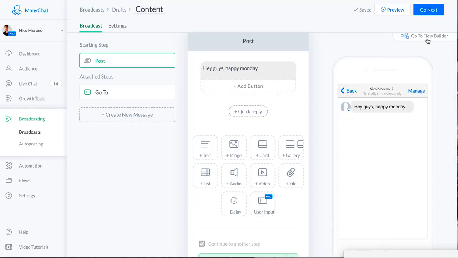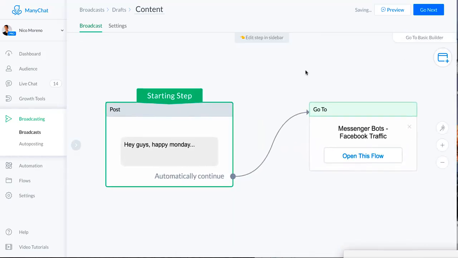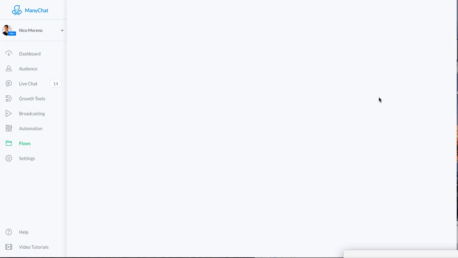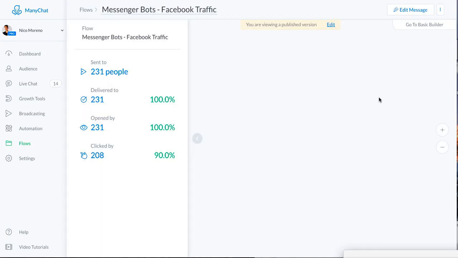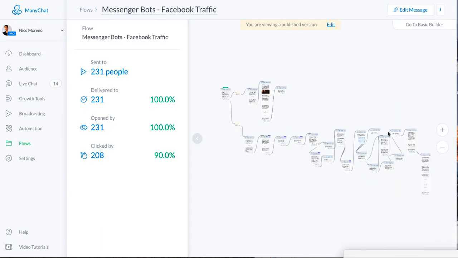What's going to happen is, let's just check it in Flow Builder. So I'm just going to go like this. It's going to automatically continue to this full flow, and you can see what this full flow looks like. So this is one that's already pre-built out.